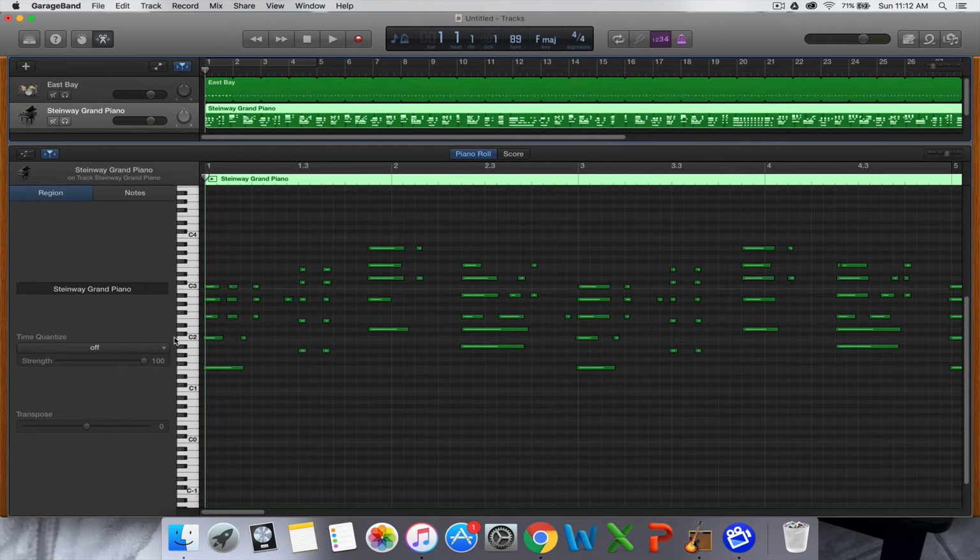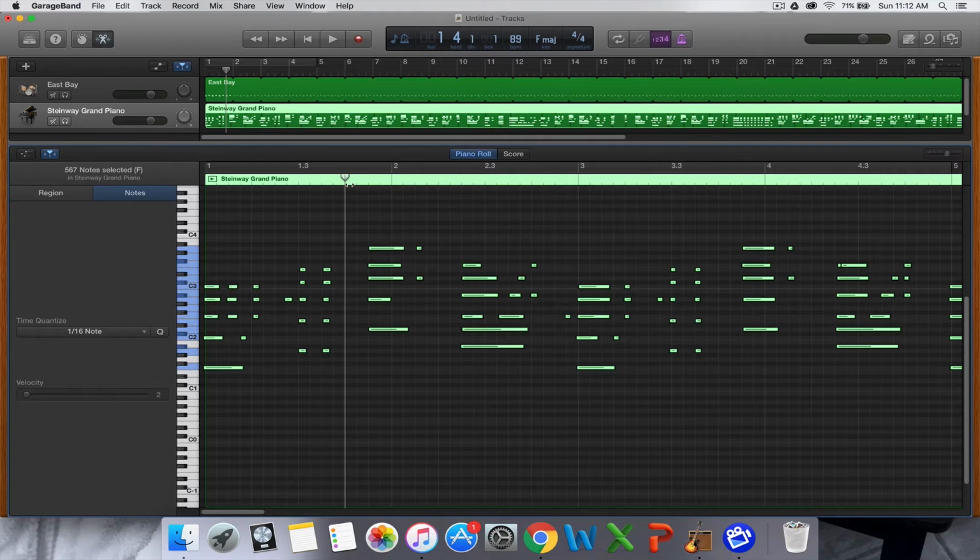Now, the first thing that I like to do is make sure that I've got the region selected inside the piano roll, and then I press Command A, and that selects all of it. And what you can do is quantize. This is a very important step, because it pulls it back into time, because every time you play, you don't play perfectly on the beat, because no one's perfect.